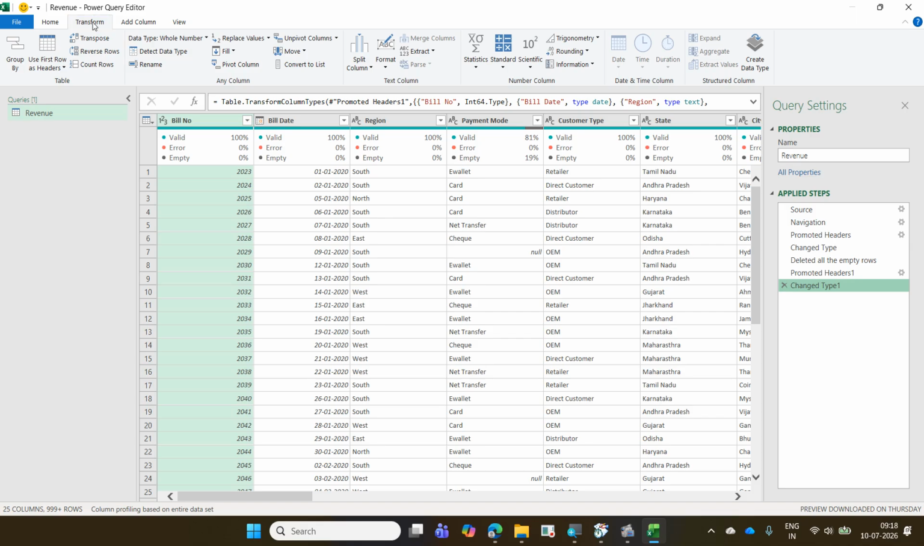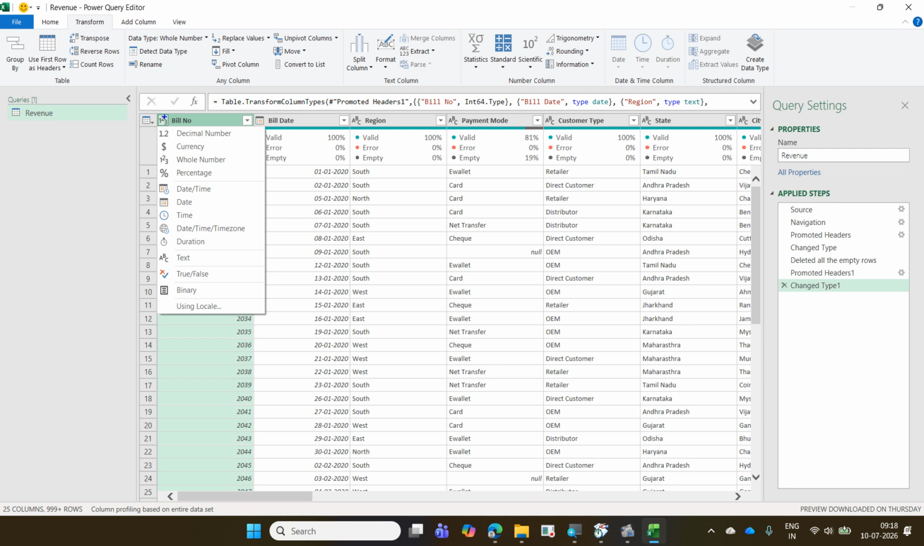For example, this bill number, I don't want it as a number. I want it as text. So click here and you can convert it to text, or whatever data format you want. This is the third method.